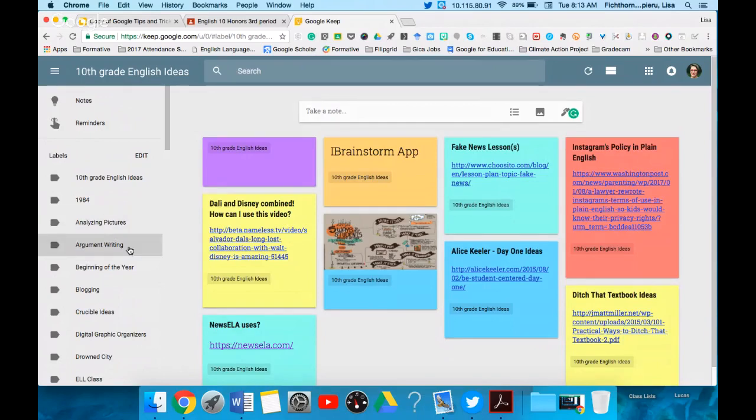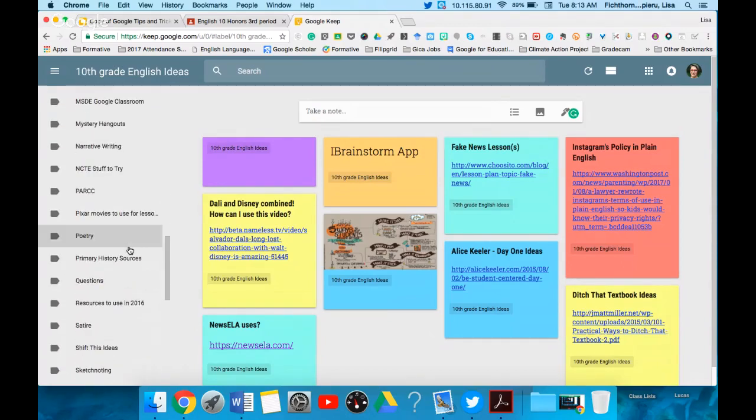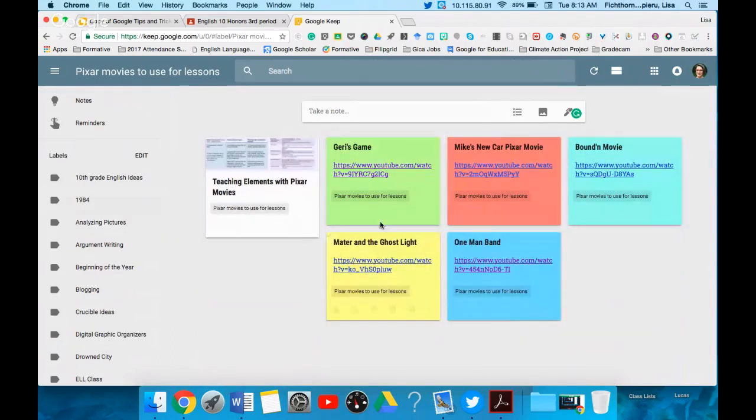So whenever, the last week, I needed to get some Disney Pixar movies, and I was like, where are those movies that I saved? I had them all here. One I needed for when I was teaching lenses. I used the one-man band to teach feminism, Marxism, and psychoanalytical lenses. And so it was really nice because I was able to just find it real quick. I didn't have to go searching for another hour or so, and everything was organized for me.